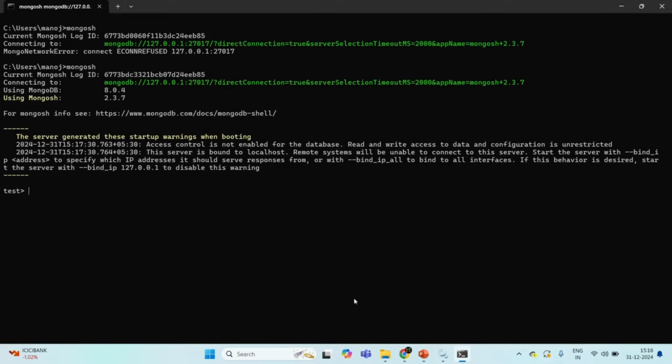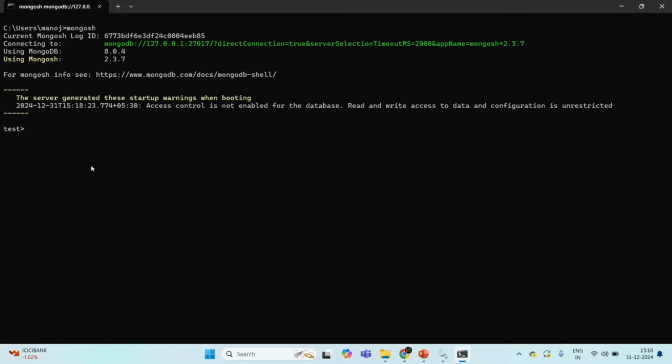Let's go back to Mongo shell. Let me stop the process by pressing Ctrl C. And let's again type this mongosh command. And again, we are connected to our MongoDB server.